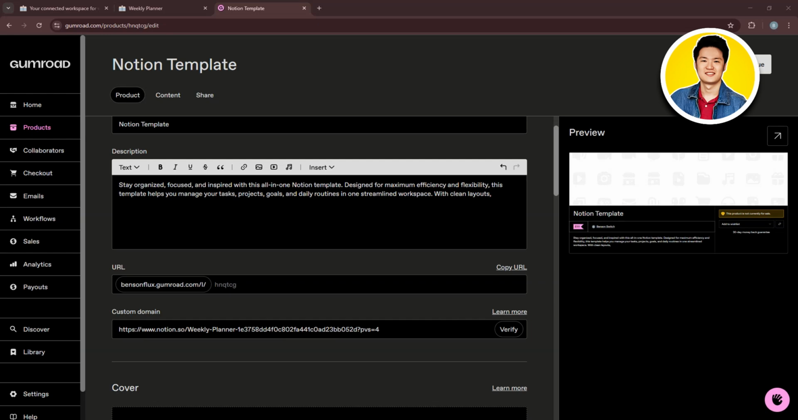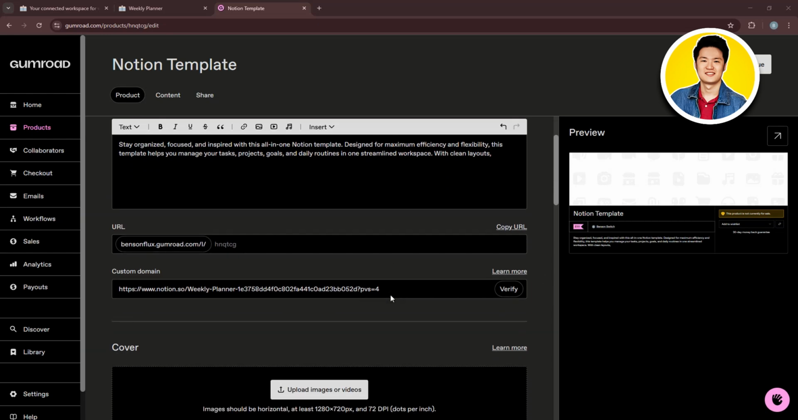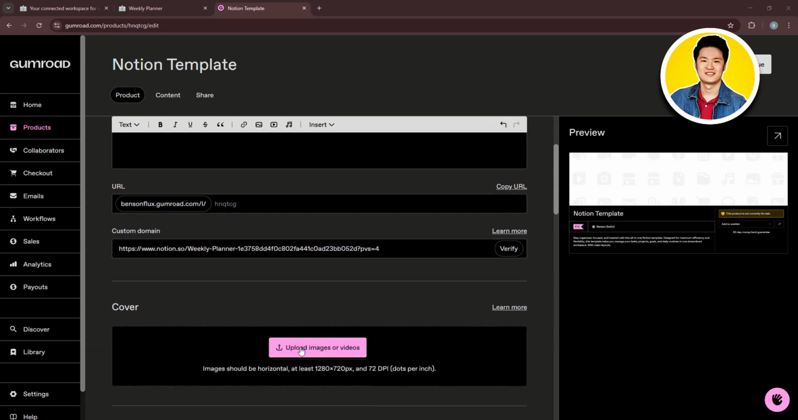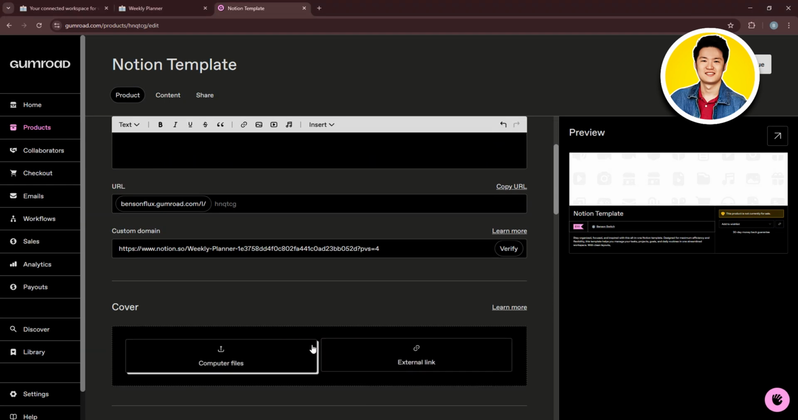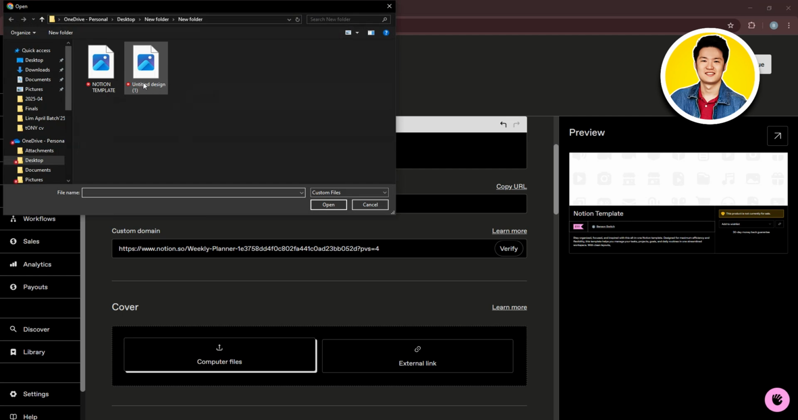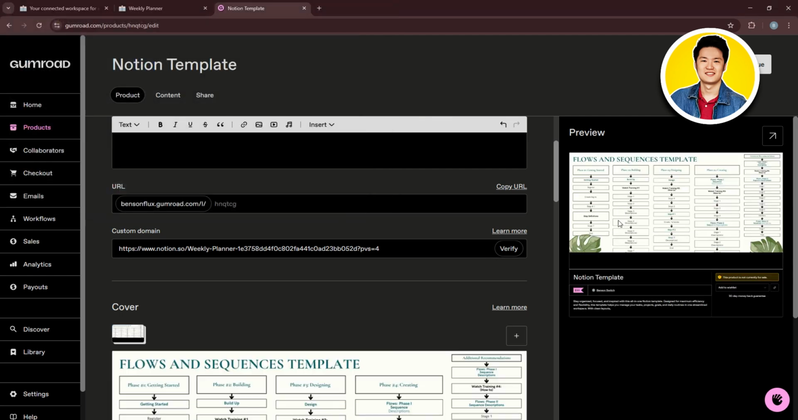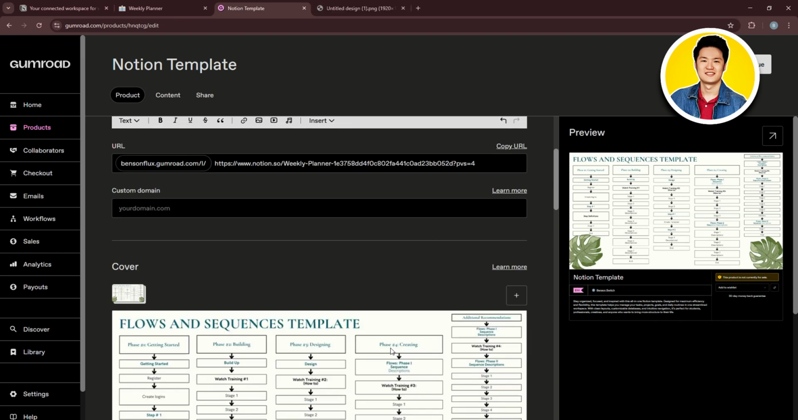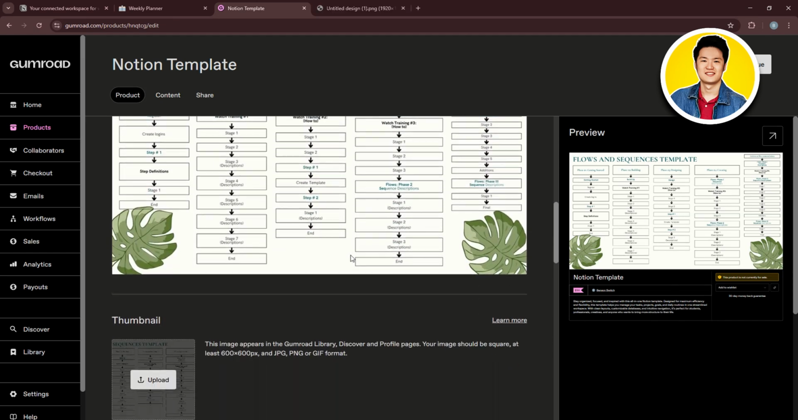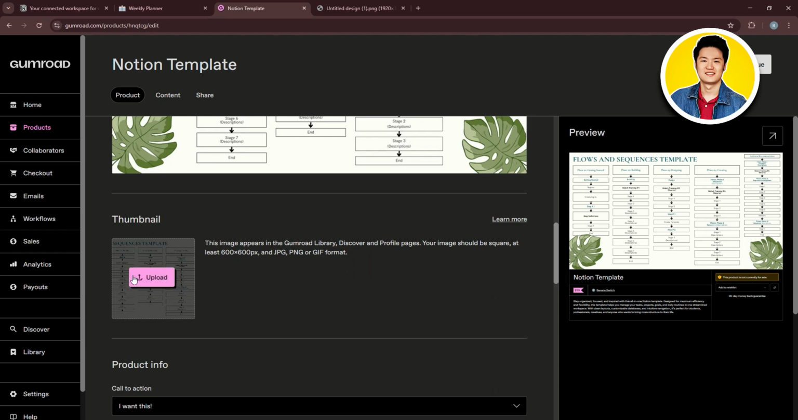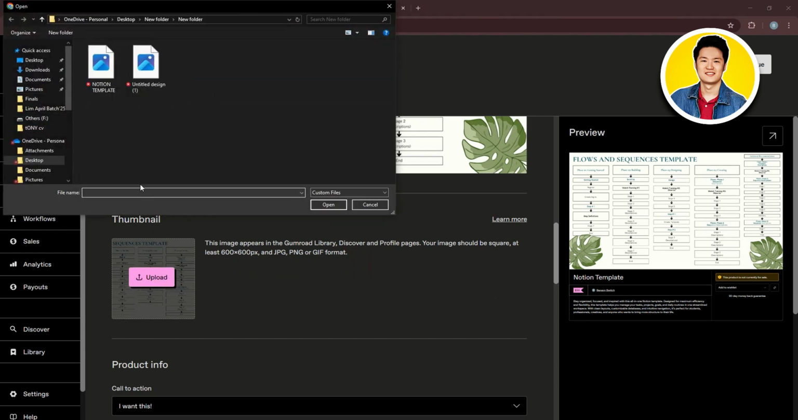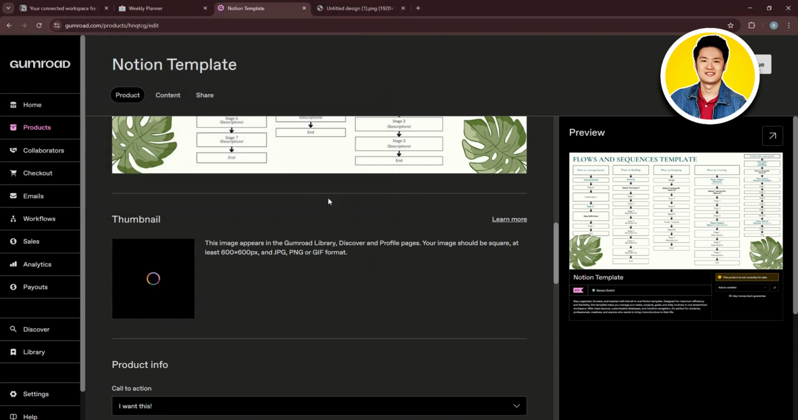Now, let's scroll down to the cover section. Here, click on Upload and choose from where you want to add the file. I will select it from my PC and it will be uploaded onto Gumroad. Just give it some time to load up. As you can see, the cover has been added. After that, scroll down further and on the thumbnail section, you can click on Upload and choose the thumbnail from your device. After that, click Open and your new thumbnail will be added.